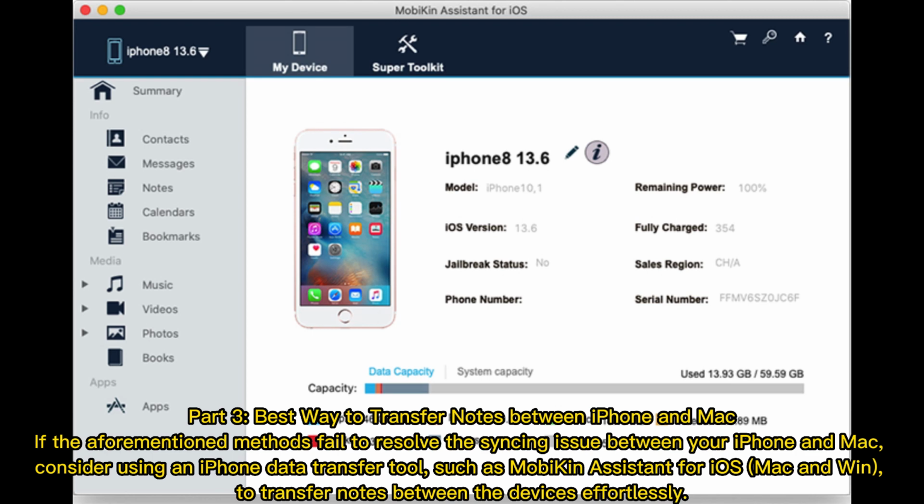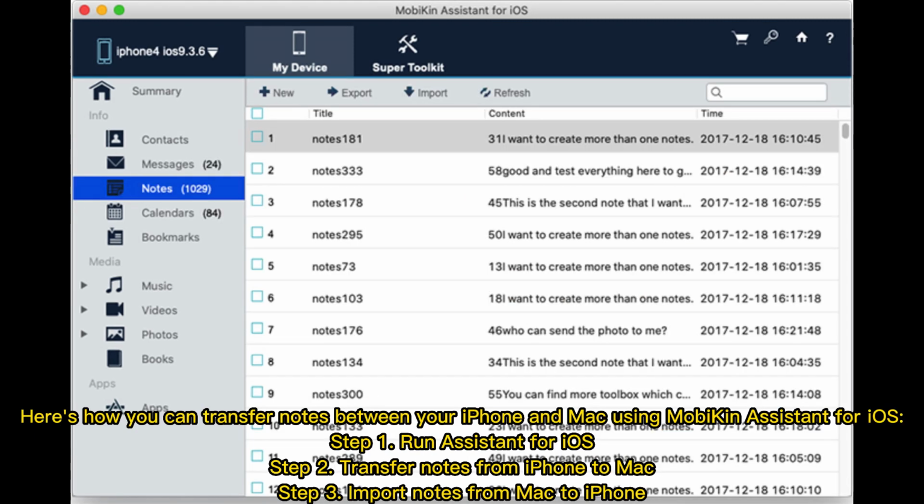Part 3. Best way to transfer notes between iPhone and Mac. If the aforementioned methods fail to resolve the syncing issue between your iPhone and Mac, consider using an iPhone data transfer tool, such as Mobikin Assistant for iOS, Mac, and Win, to transfer notes between the devices effortlessly. Here's how you can transfer notes between your iPhone and Mac using Mobikin Assistant for iOS.